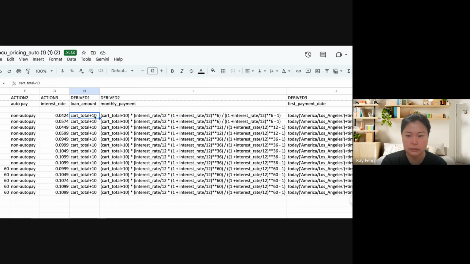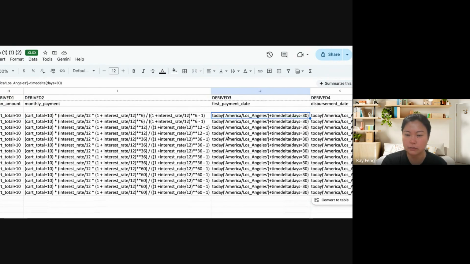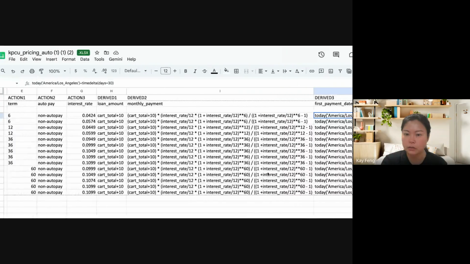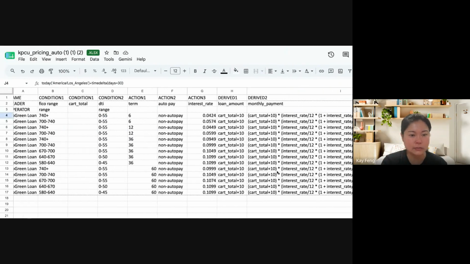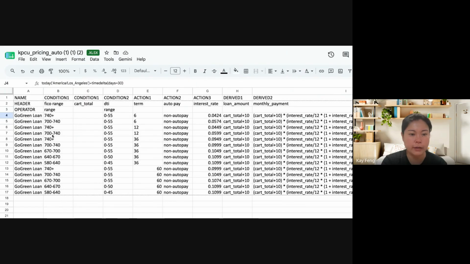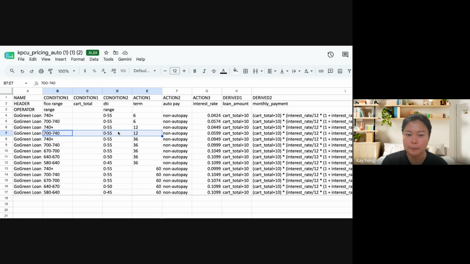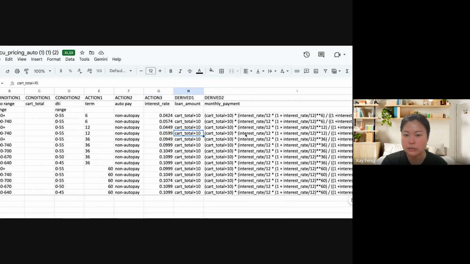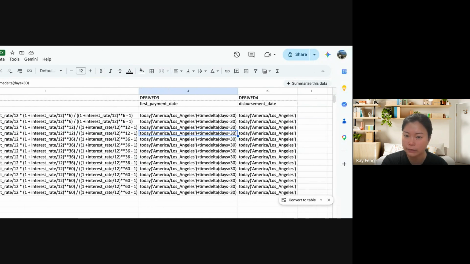Same with these and these. So in this case, we are looking at certain FICO scores, DTIs, and terms. If these are met, and these two are met within a certain range, then these actions will be set as outputs, and these derived variables will also be calculated and shown to the user.